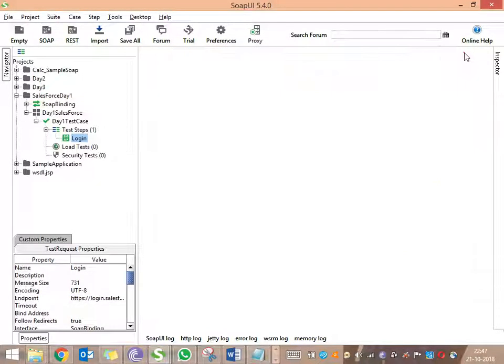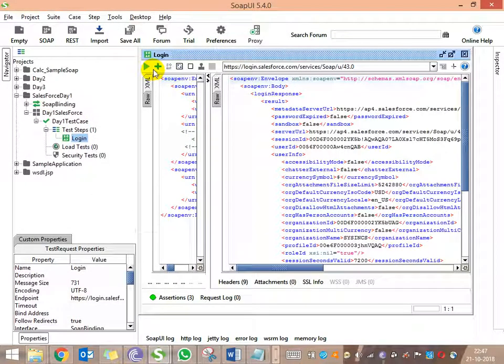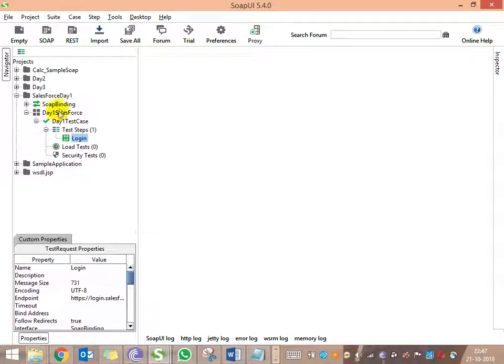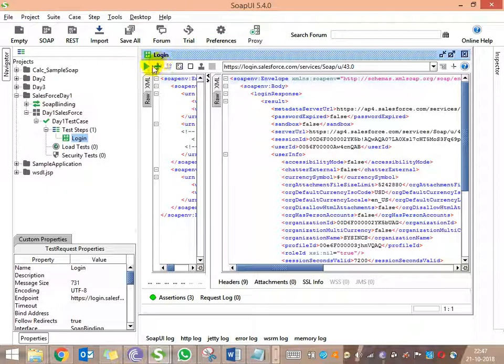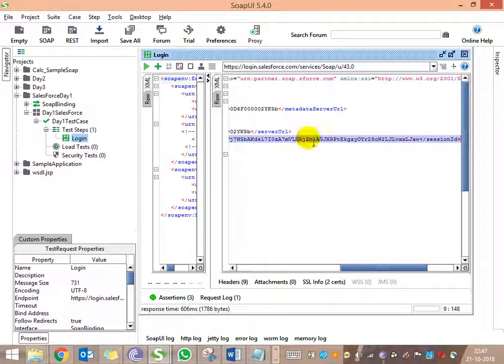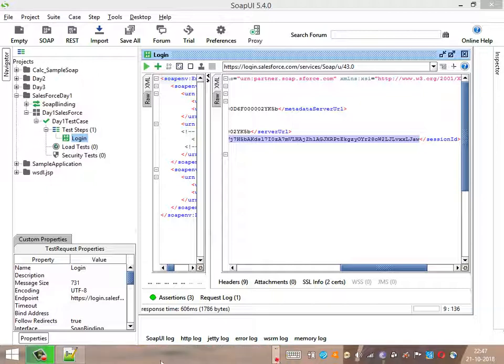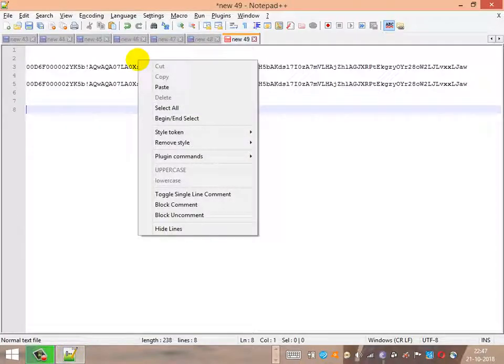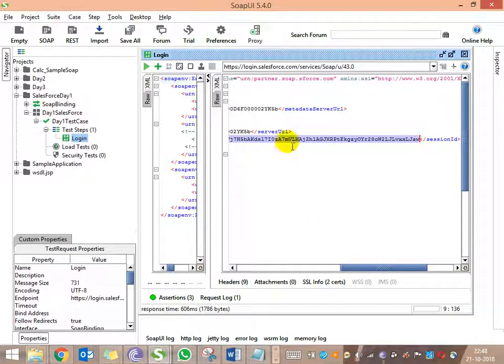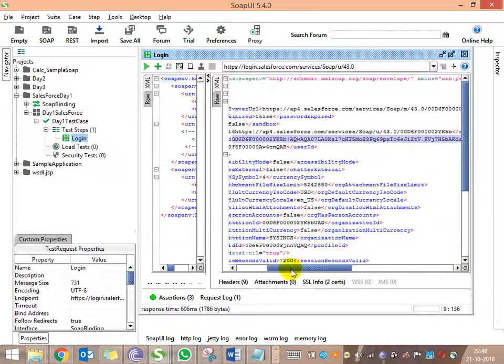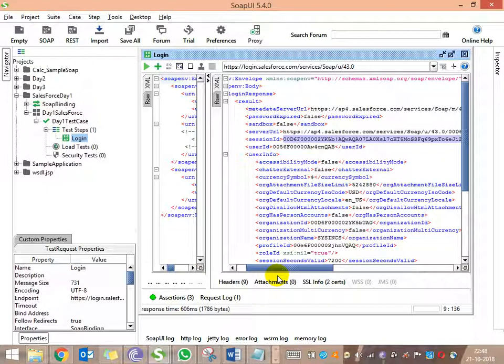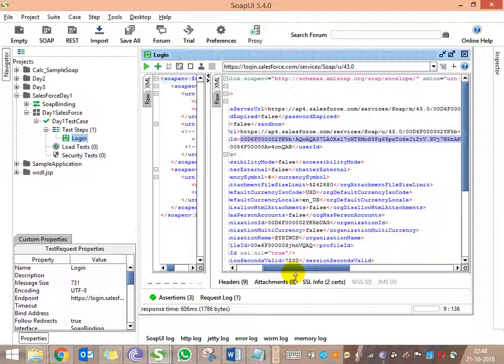Let's close it off, come back again. Let's simulate it one more time. You see, the server URL is changed. We see that the URL got changed, but the session ID still remains the same. It has some time constraint up to which it remains constant, and it expires after that. So until it expires, it is still valid.